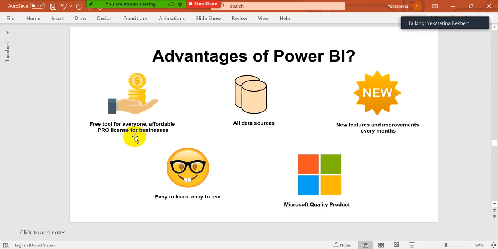And I believe that educational institutions, they also have some other special offerings from Microsoft, and they can even get this tool for less money. Another advantage of Power BI is that you can connect it to any data source, like all data sources that you can imagine can be connected to that tool, and you can extract data from any data source to Power BI.